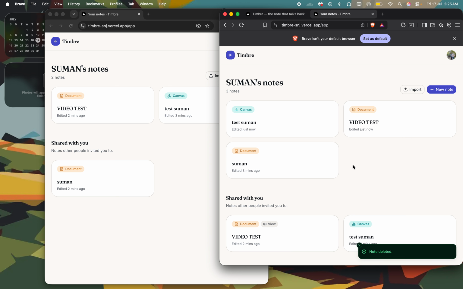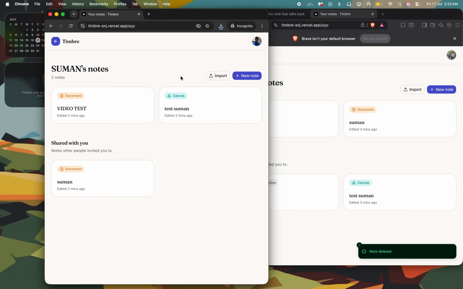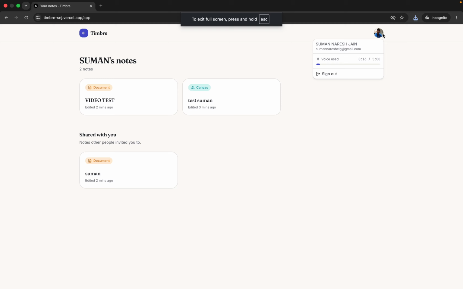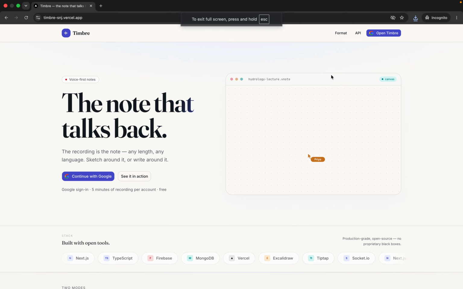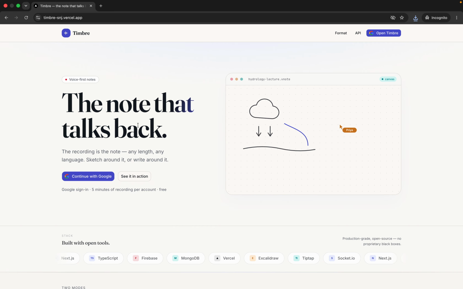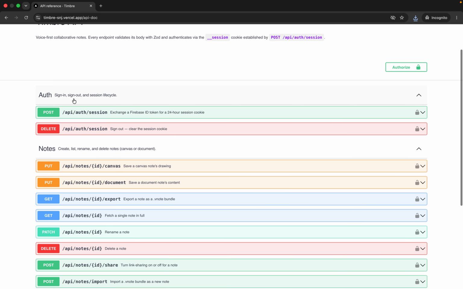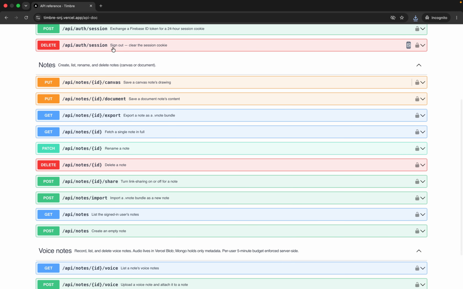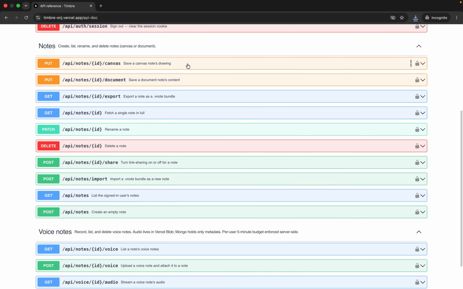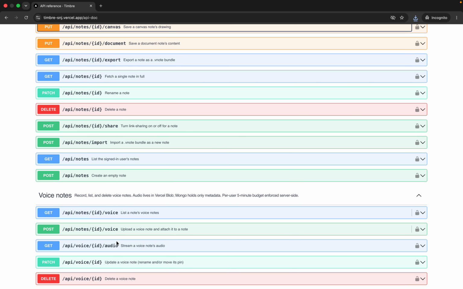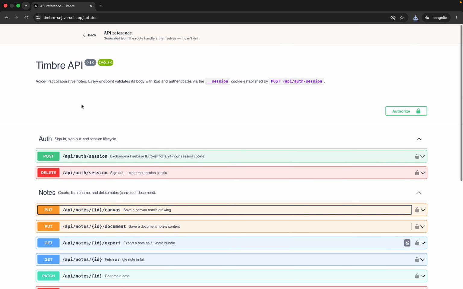So this is basically how the application is working, and the tech stack is pretty straightforward. I haven't used anything extravagant. It's Excalidraw, TipTap, and a basic socket server. And if we go to the API documentation, we have the authentication endpoints, with session authentication, so a token. We have canvas endpoints. We have export and import notes. We have voice note endpoints. So that's pretty much it.